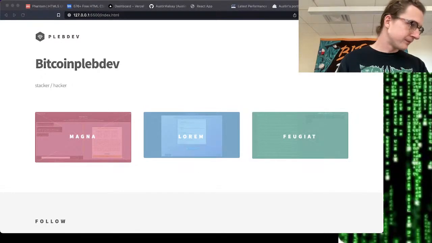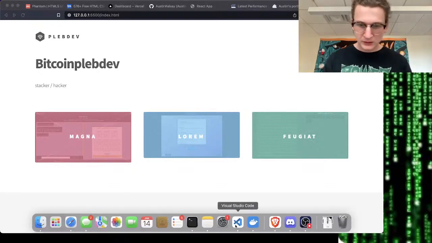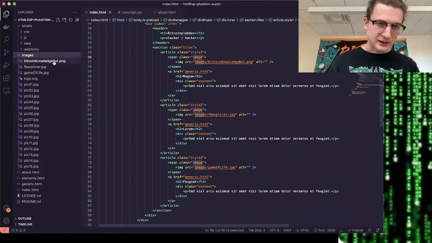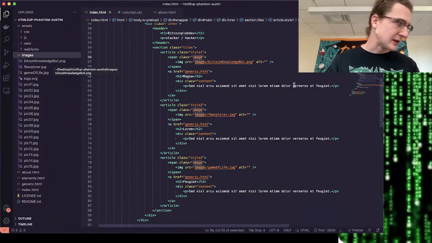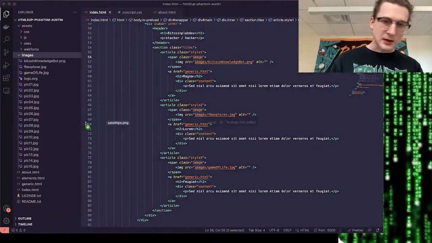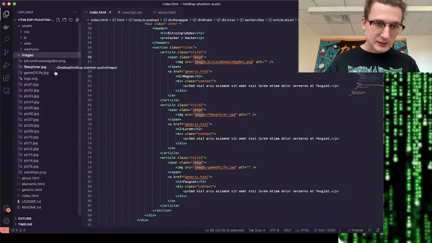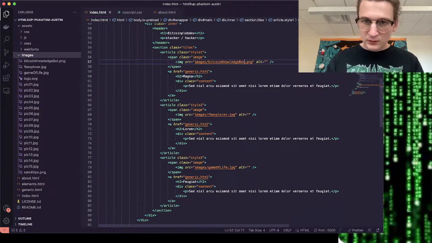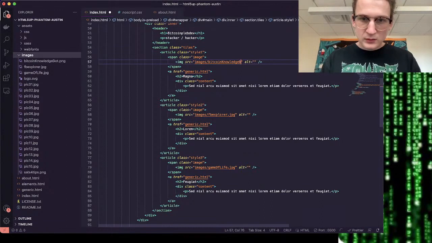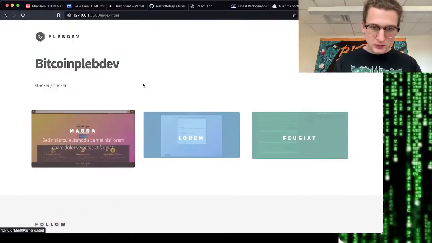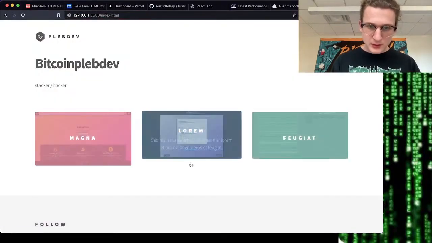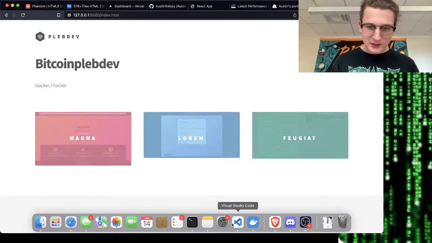So screw it. Since I don't want to do that right now, let's just replace. I think this image should be the same size. So let's do this. Tips.png. No, it's doing the same thing. Crap.